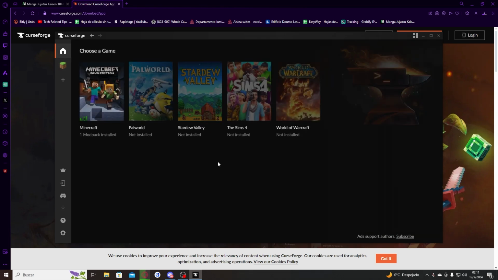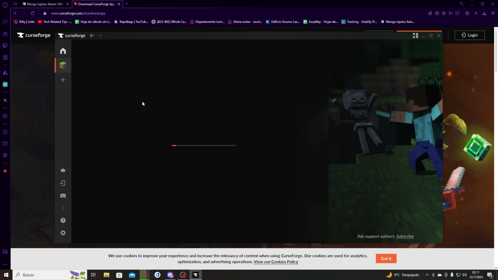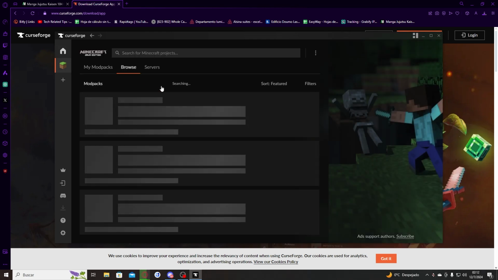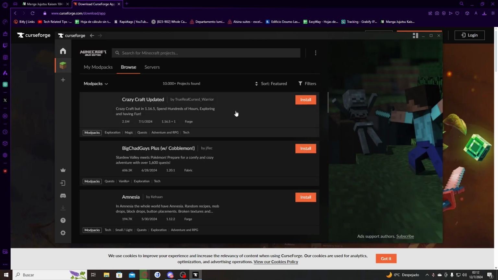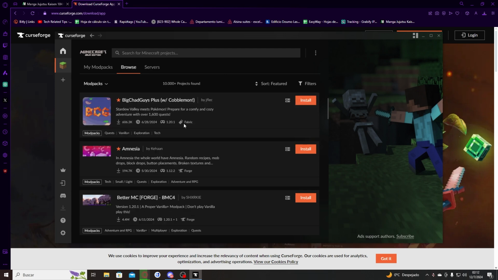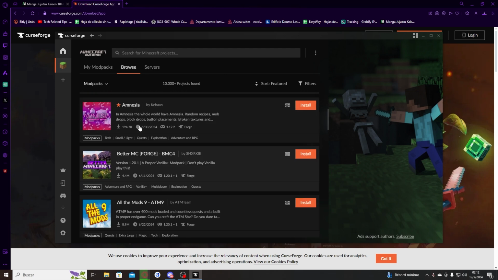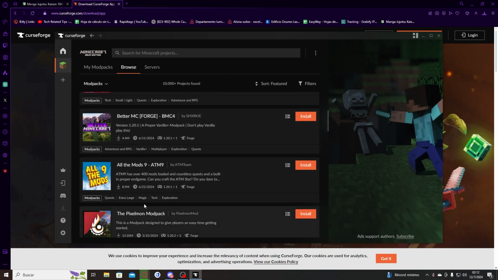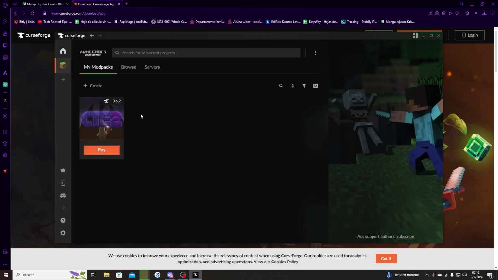Okay, so after you finish the installation of CurseForge, you have to pick here Minecraft and then go to Browse. And here in Browse, you will find a lot of mod packs like Crazy Craft Updated, Amnesia, BearMC, Audimos 9, Pixelmon here. Look, I have the Craft to Exile 2, so this is the way you can get access to a ton of mod packs to Minecraft.